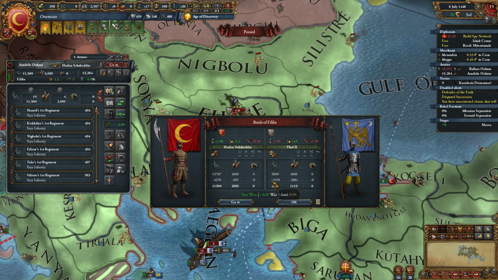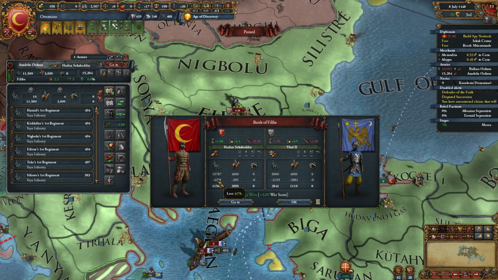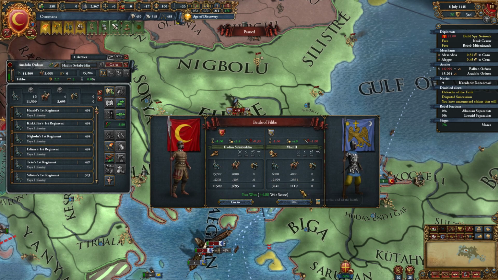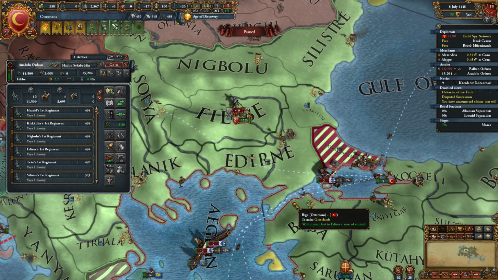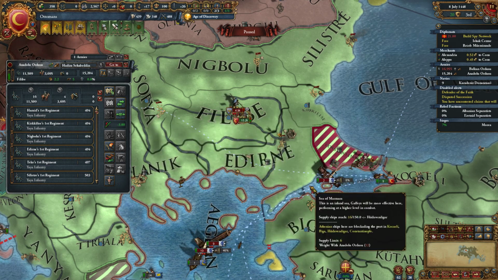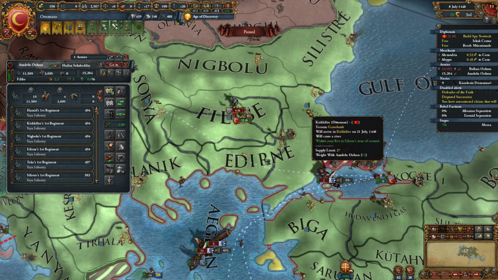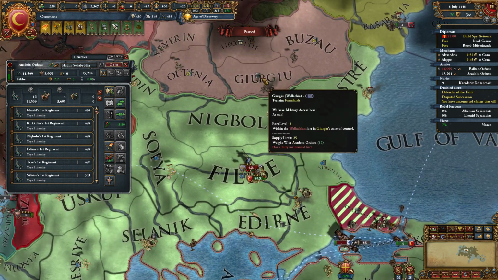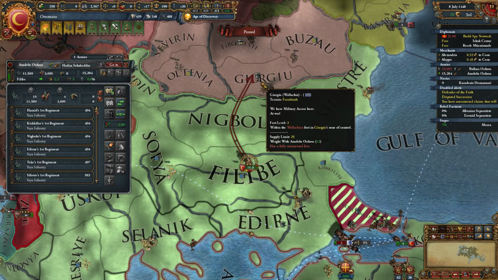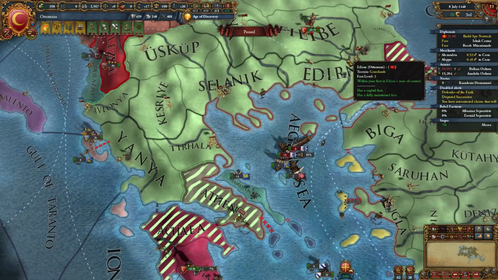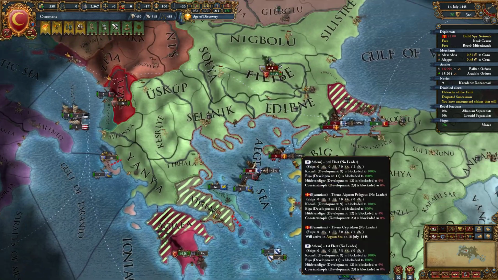There we go. Now we did not stack wipe them. We actually lost pretty much the same amount of troops here. Maybe they lost a few more than us, but it was a victory nonetheless. We did send them on the run, and they stopped sieging down Erdene. So we're going to right-click back on Girgui, and hopefully take it from them.